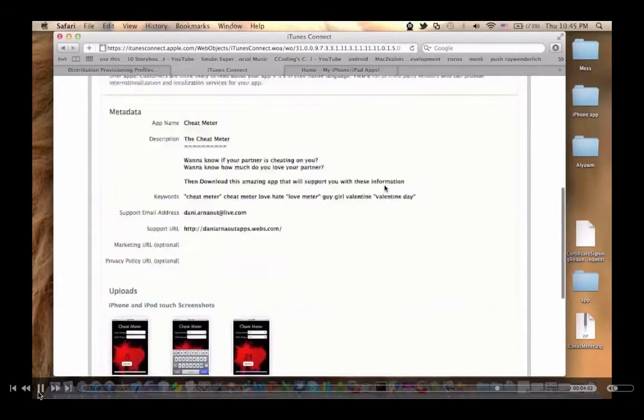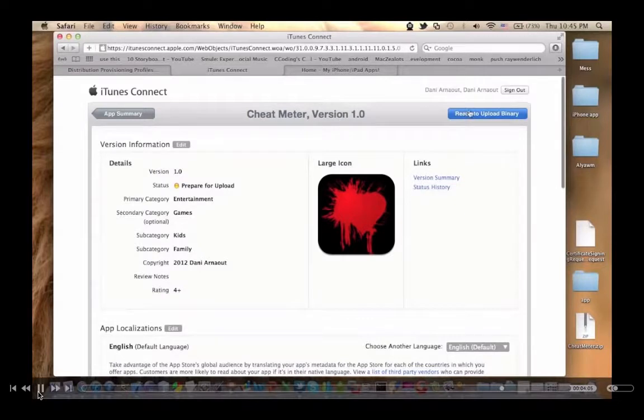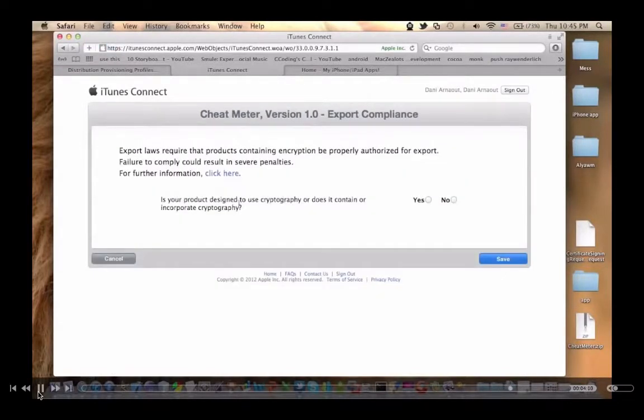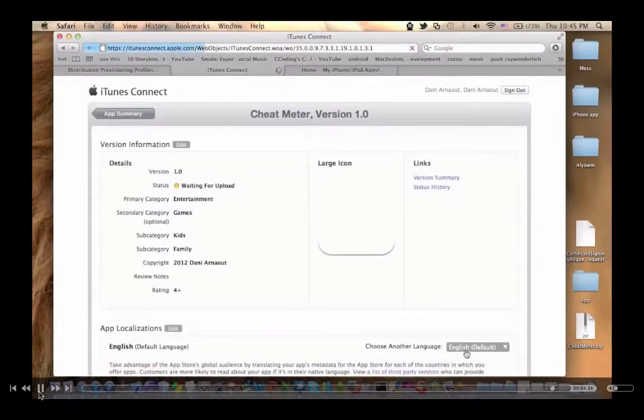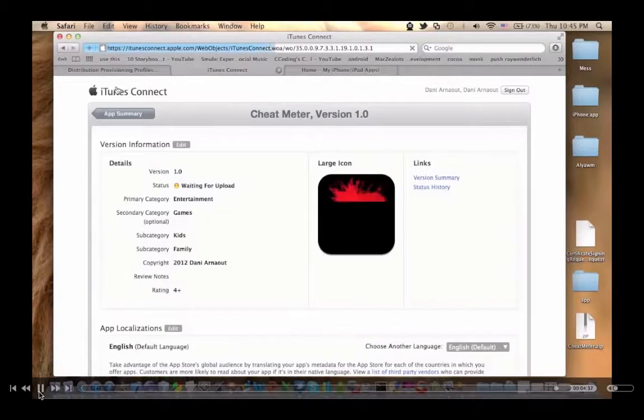Okay, just check that everything is alright, and then I'll be able to press it. So when you press it, you will be okay. Choose no, continue, and that's it for the iTunes connect.apple.com part. Okay, so just press on continue and we are ready.